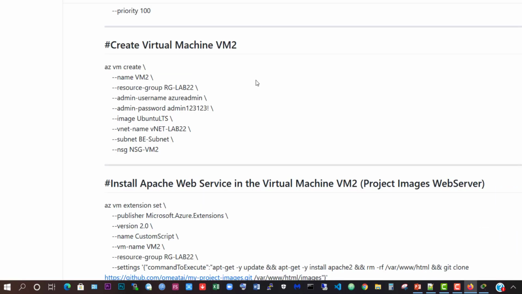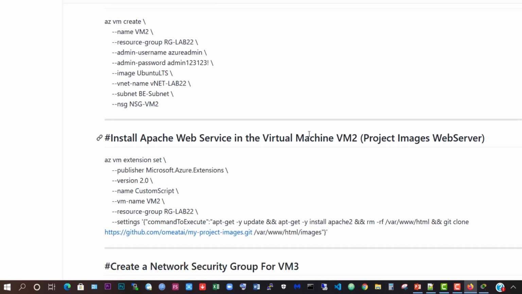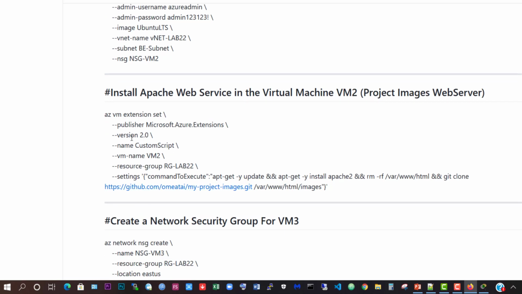So next we need to install the Apache web service in virtual machine 2, which will be our project's images web server. So it's the same thing. We install the extension, and then this time we say the command to execute. That's update the operating system software, install Apache, and remove the entire Apache folder for our HTML file, and this time we're placing my project's images repository from GitHub into the Apache default folder, that is HTML, which we'll create.